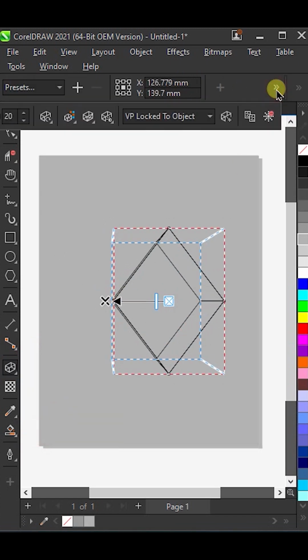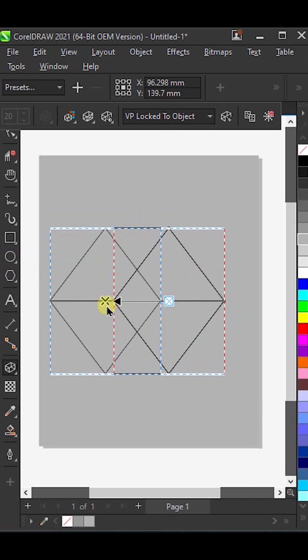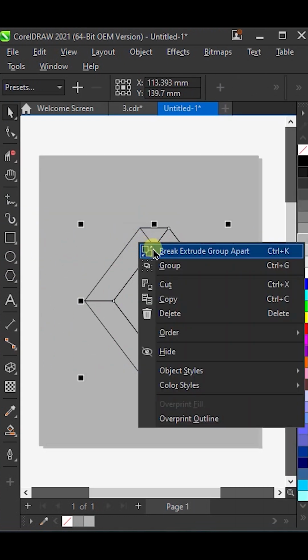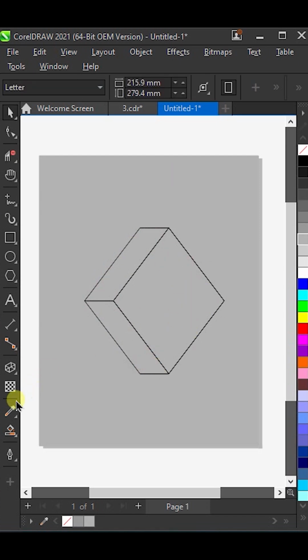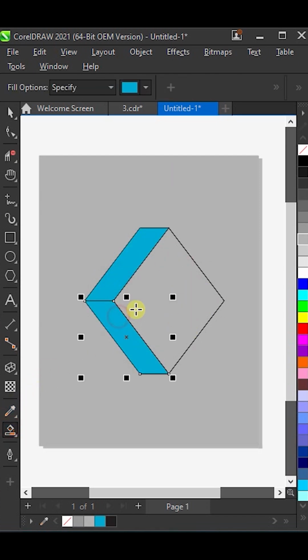From the extrude menu, select this type and move it slightly inward. Right-click on it and break it apart. Then, with the virtual segment delete tool, remove this extra line. Now, pick the smart fill tool and fill this section.